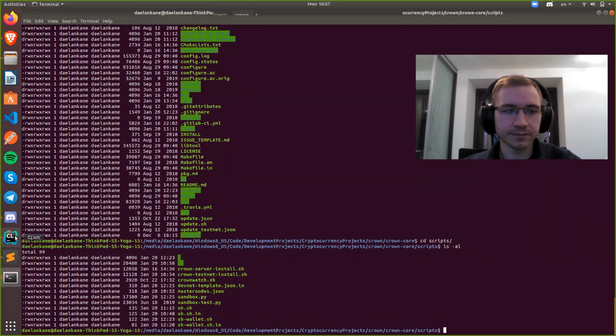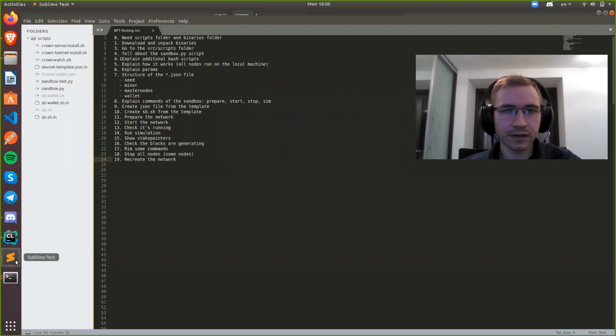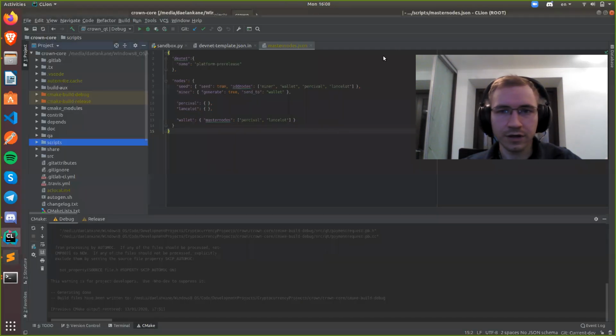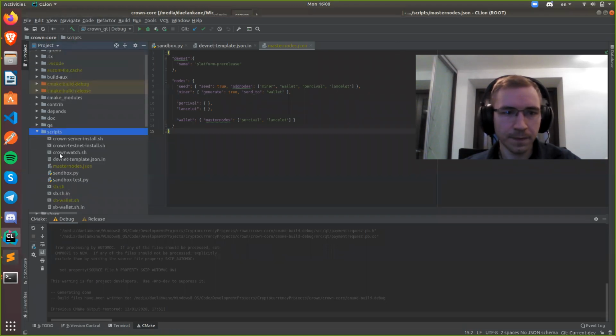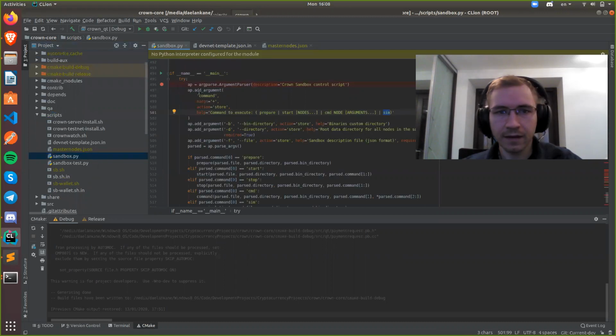So I'm gonna show you how it works and the main commands of it. Okay, so basically the py script has 4 main commands: the prepare command, the start, stop, and simulation commands. It also has a CMD, which means that you will be able to call any API commands of the node that will run on your local machine using the script.